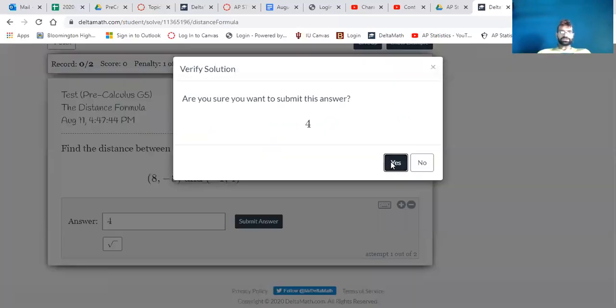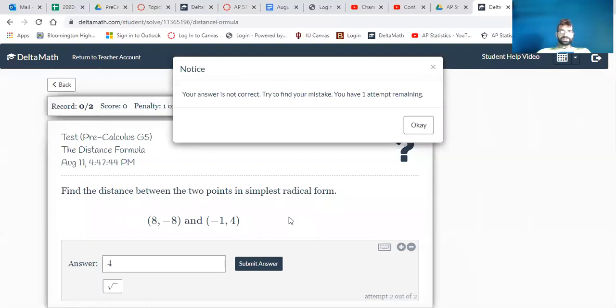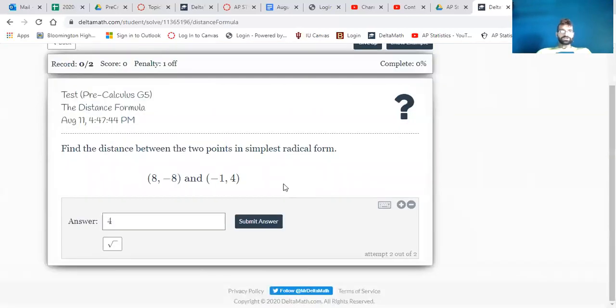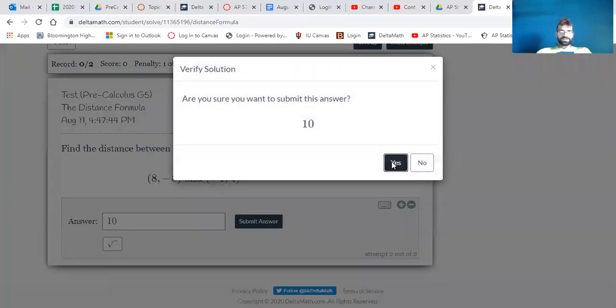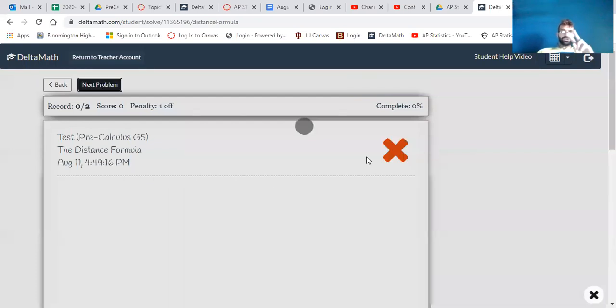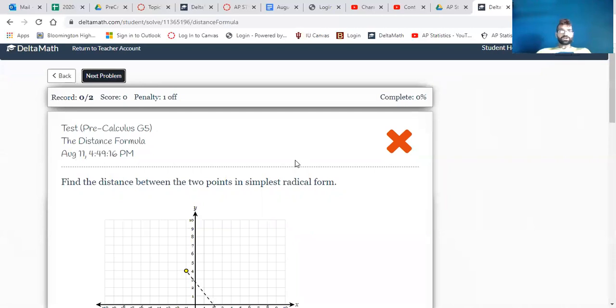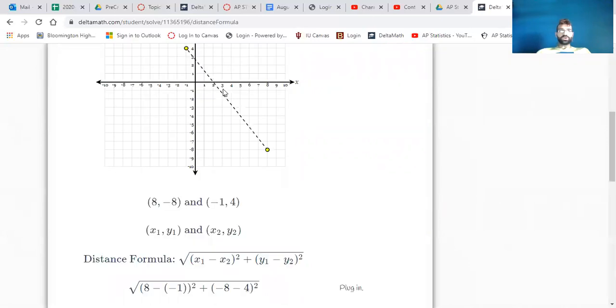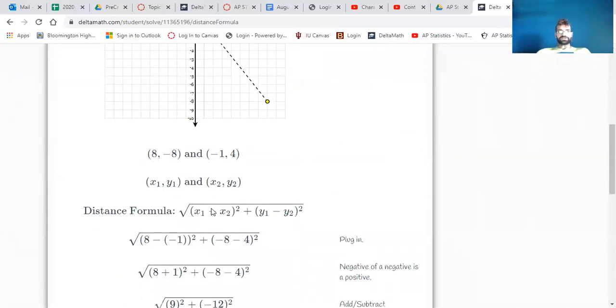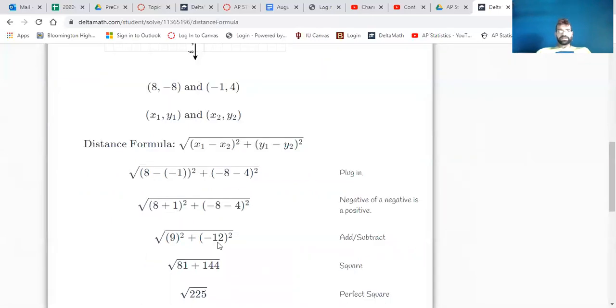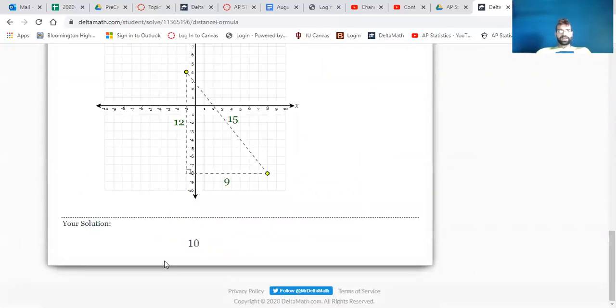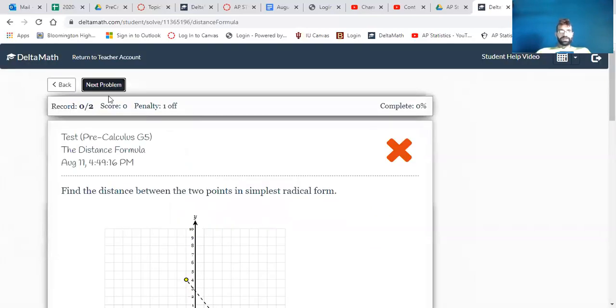It asks, is the distance 4? Yes. Well, this was wrong. So let's see what else we can do here. Let's say the distance is 10. Submit the answer. Say yes, and now you get 2 tries per question. If it's wrong on the second try, it counts as wrong, and it shows you how to do a question like this. It shows you the graph, the formula, and how it is done, and basically gives you the explanation. And then you click on the next problem.